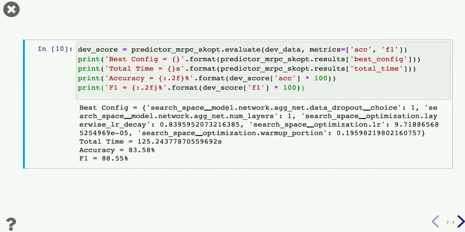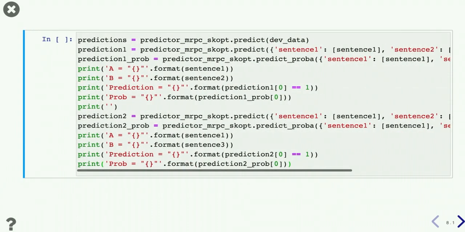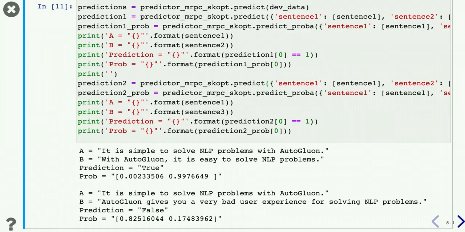So for the number of layers it's 1 and learning rate decay equals 0.83, and it also chooses to use dropout. And similarly, let's see how it behaves on our manually designed samples. We can see for the first pair it gives true, and the probability is 0.997, and for the second pair it predicts false and the probability is 0.82.